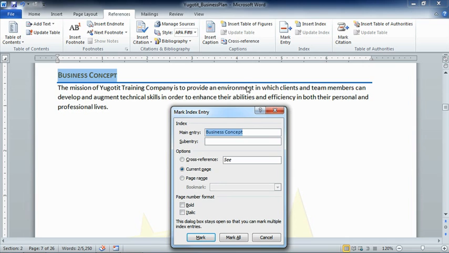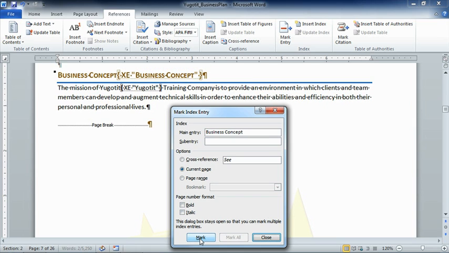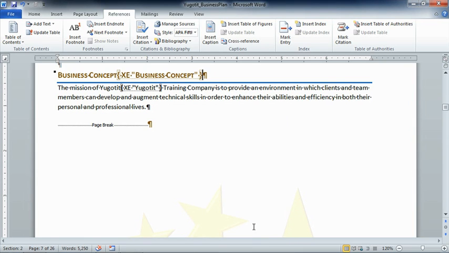We really don't have to do much from here other than just make sure that everything's the way that we want. We're going to have a main entry called Business Concept. It's going to reference the current page. We don't care about making the page number bold or italics, so we'll simply click Mark. Now this box will actually stay open, but we're going to go ahead and close it so we can see things.